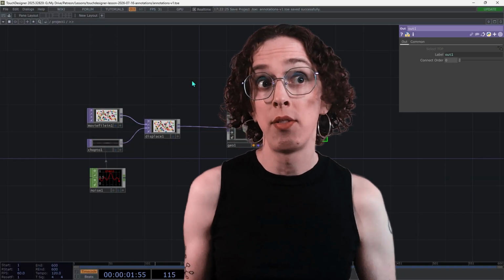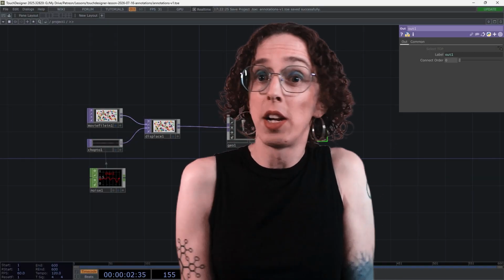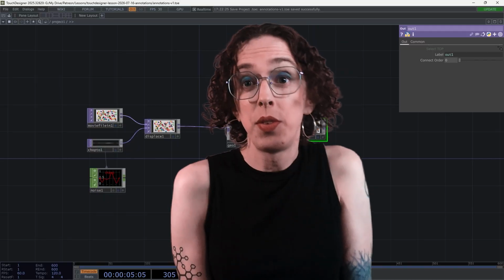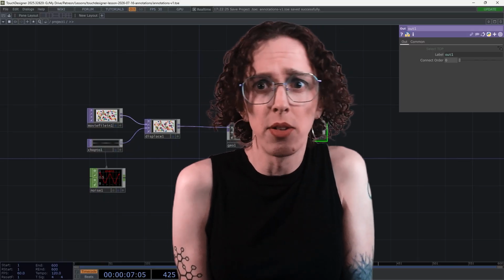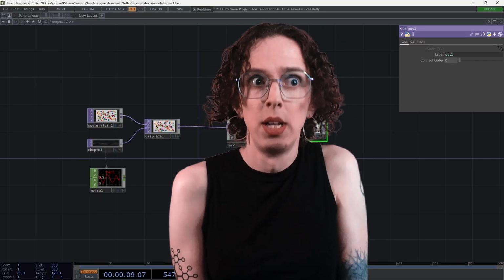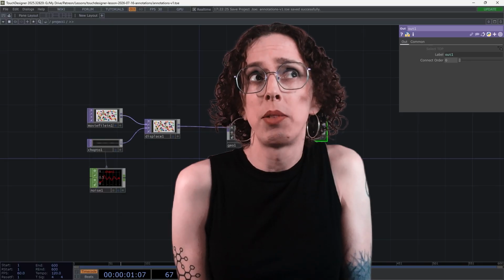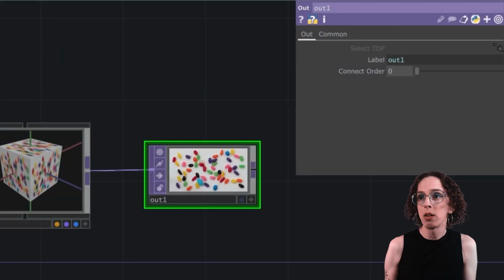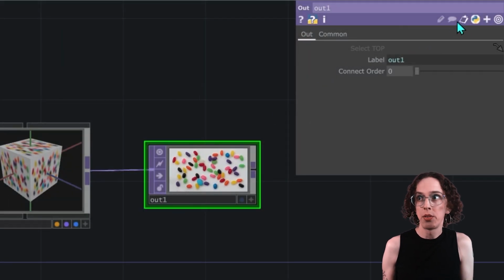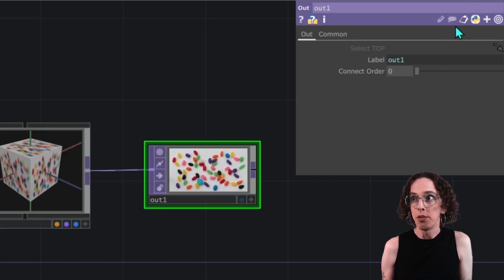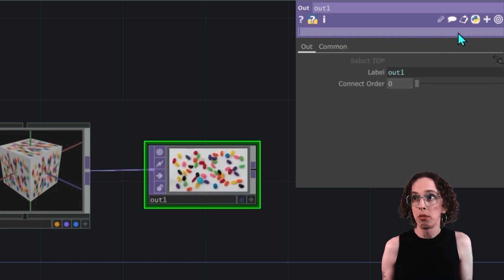Any operator can have a comment attached to it. You may not have been aware of that, but it's true. This feature has been around in TouchDesigner for at least as long as I've been using it, and that's been kind of a long time at this point. In the parameter dialog for any operator, there's this little speech bubble icon. You can click that, and it will give you a little text field where you can type in a comment.